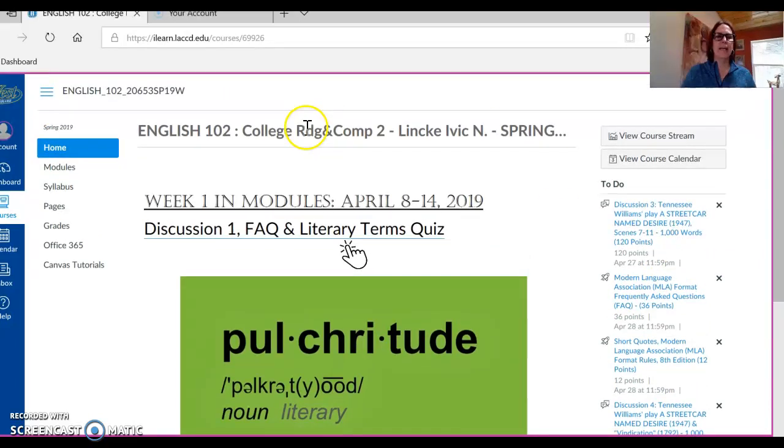However, in my bulletin board in home, I also keep a to-do list for you. And I don't keep everything that's coming up. I keep just the current week. Week 1 in modules, which is April 8th through the 14th, 2019. You have discussion 1, frequently asked questions, FAQ, and a literary terms quiz. This is a link to modules.